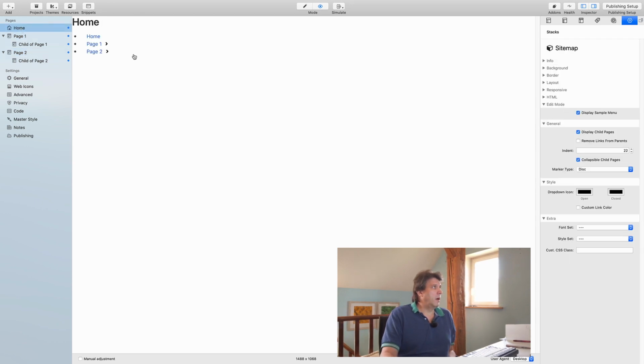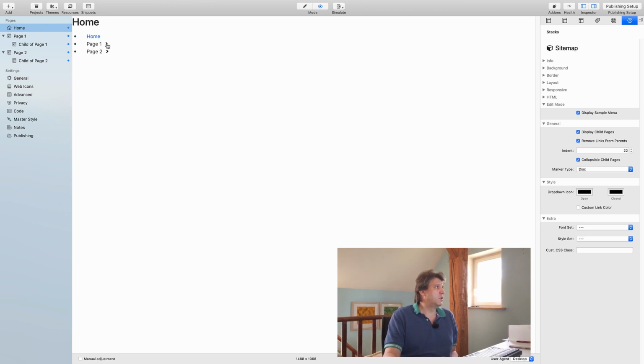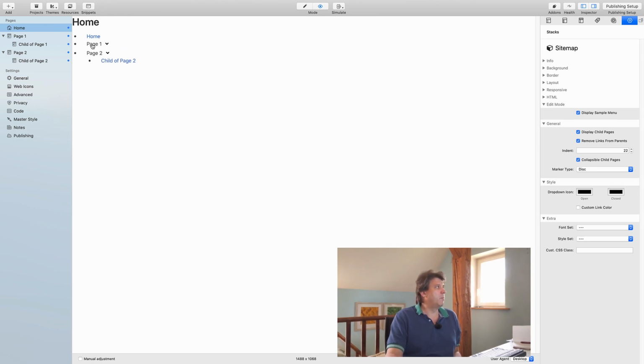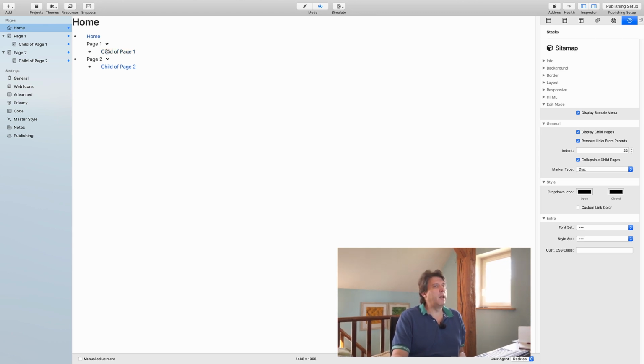Now, if I remove links from parents, see what happens. There are no more links and the parent pages just become nodes to open and close and display the child pages. They are only working as a clickable node now. And even if I click directly on the word page 1, I don't end up on page 1 anymore. Page 1 is just a node to make child page 1 available.